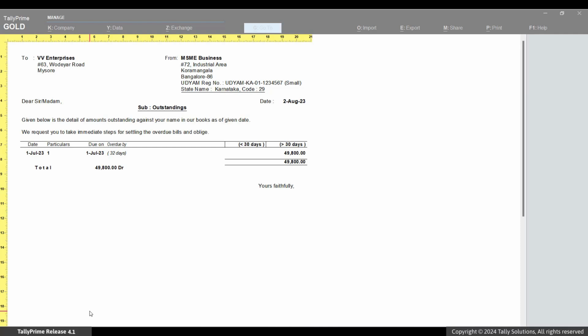In this way, you can increase the visibility of your MSME status and drive timely receipt of payments using TallyPrime.